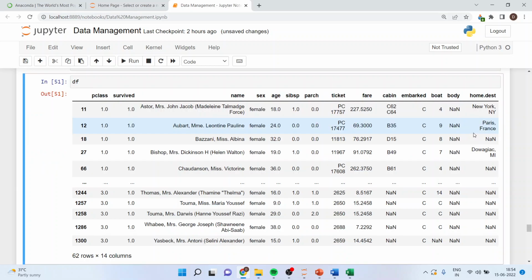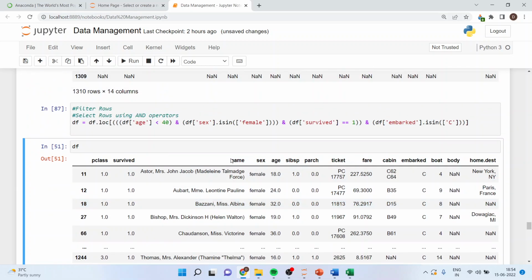Now when I run this, you can see it will select all those rows which satisfy these conditions. Age less than 40, yes. Gender is female, yes. Survived, okay, 1. Embarked, C. So this is a way you can do the filtering.